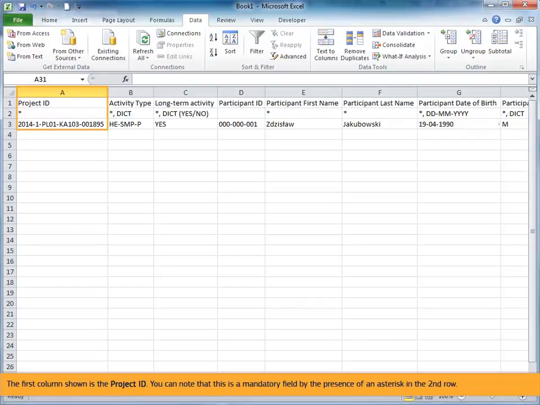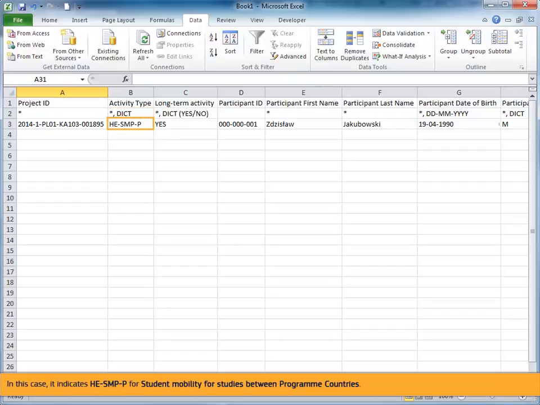The first column shown is the project ID. You can note that this is a mandatory field, by the presence of an asterisk in the second row. The second column, activity type, is also mandatory and must contain a valid dictionary value. In this case, it indicates HESMPP for student mobility for studies between program countries. The long-term activity column uses the dictionary value yes/no. Only yes or no can be used in this cell to indicate if the mobility is a long-term activity or not. The participant ID column is neither mandatory, and no dictionary value or special formatting is required.